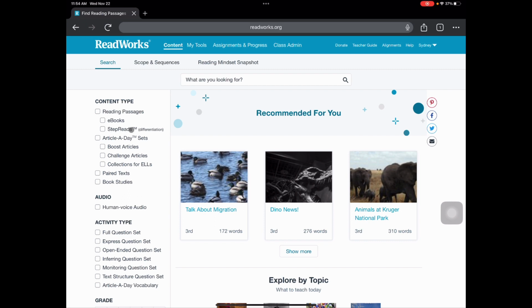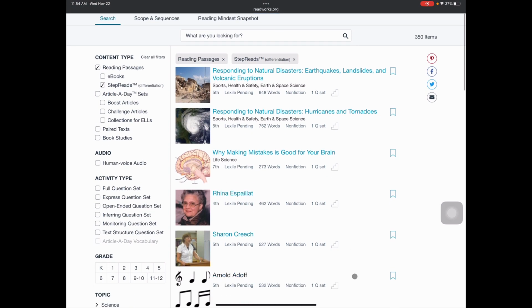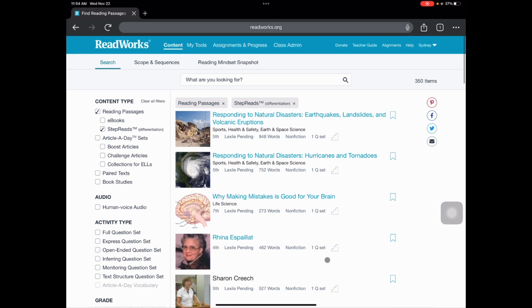There's step reads, which is differentiation. So for example, if I clicked on this, it would show you all the different options for this. And these are texts that you can change the lexile level so that you can differentiate between texts. If you wanted to assign the same text to all your students, but wanted them at a slightly different level, based on if your students were high ability or needed extra support or were at grade level, you could do that with step reads. It's also a good way to progress with repeated reading. So if you wanted students to read the same text over and over, either for fluency reasons or anything else, once they've mastered one lexile level of text, you could upgrade it to the next one.